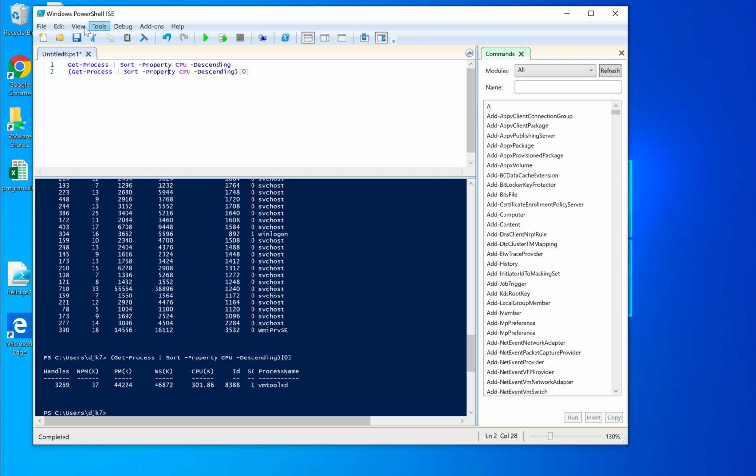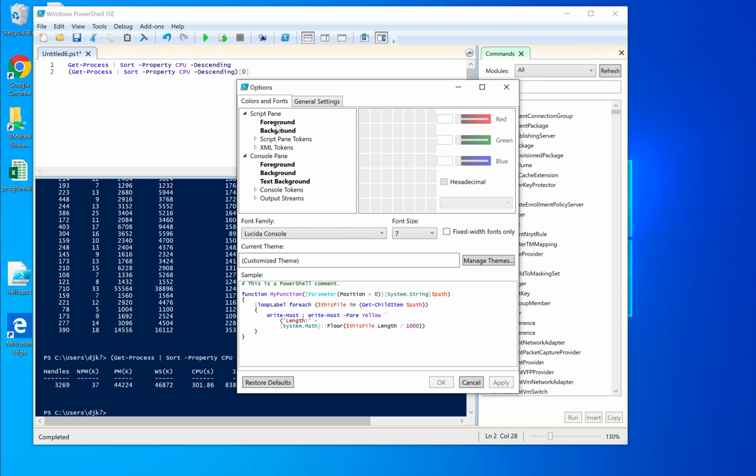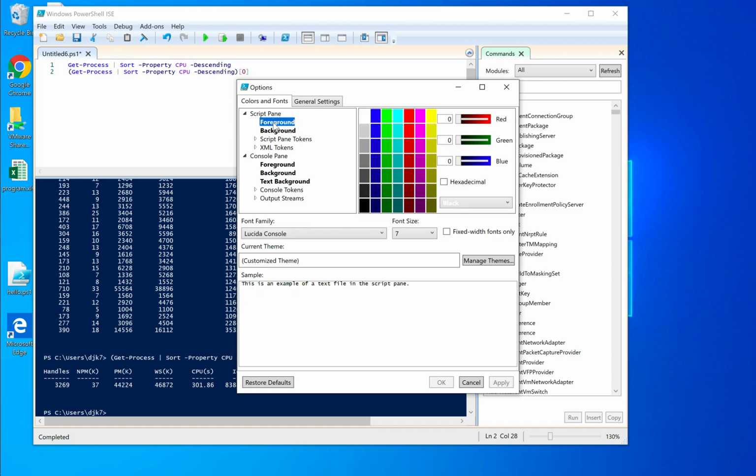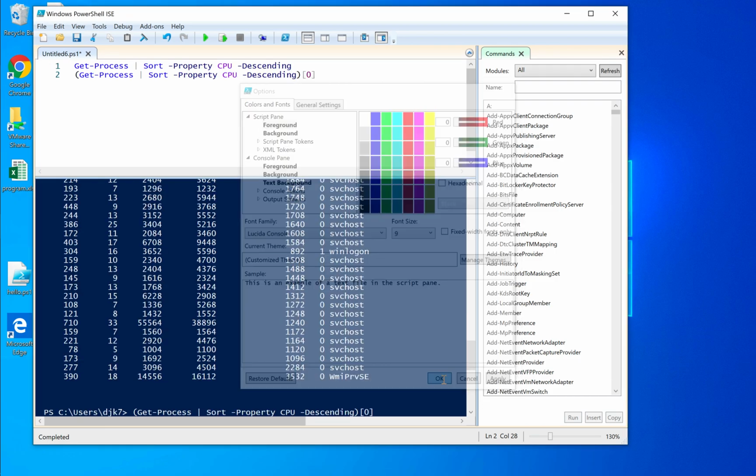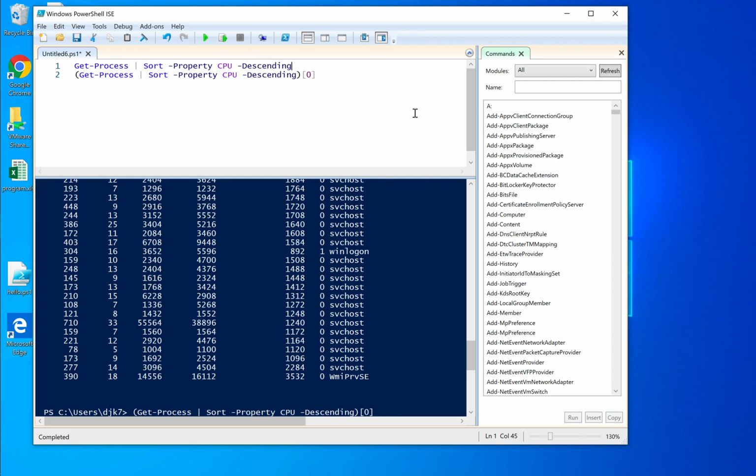Actually, let me just change my options here. I want to increase my font size a little bit. So in my scripting pane, in the foreground, let's make my text a tiny bit bigger. All right. Hopefully that's helpful to you as you watch.